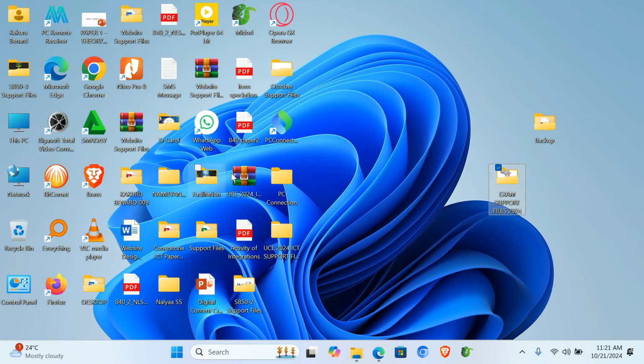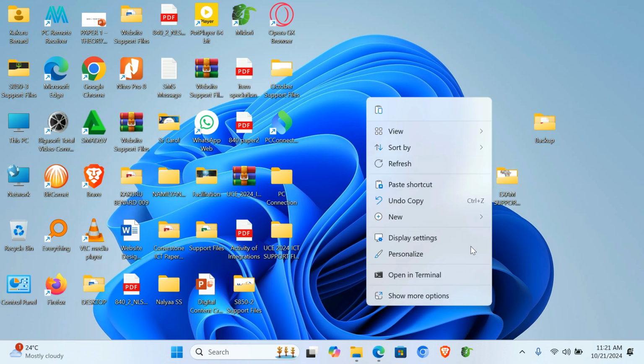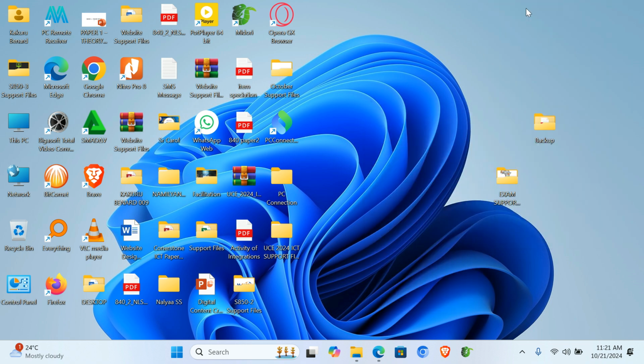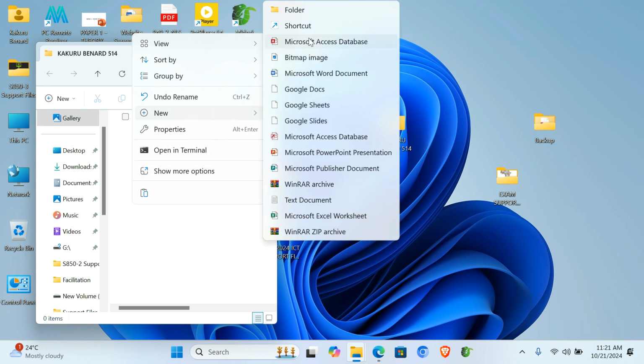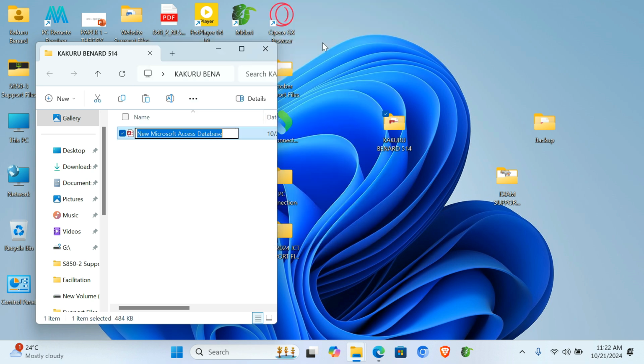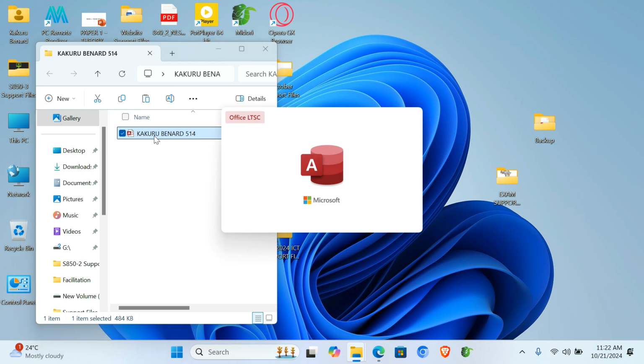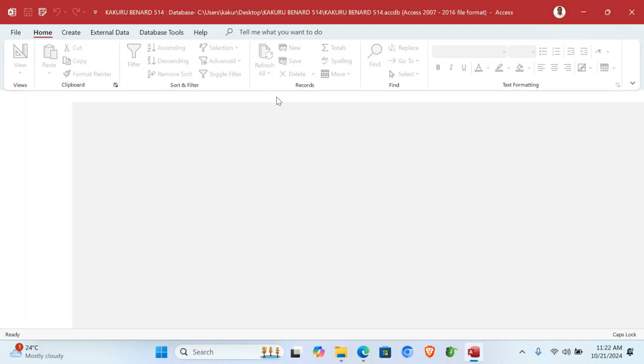So we are going to create a folder in our names. That is my personal number. I open, then inside here we right click, go to new Microsoft Access database. Then I give it my names and my personal number. There I've created a database, open, enable content.